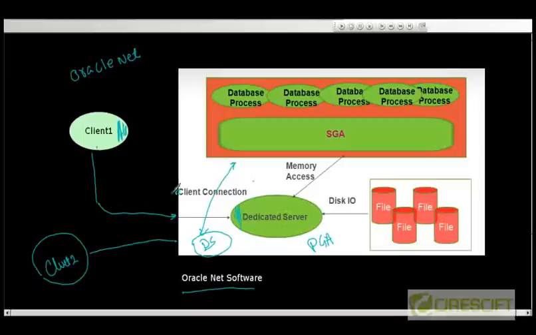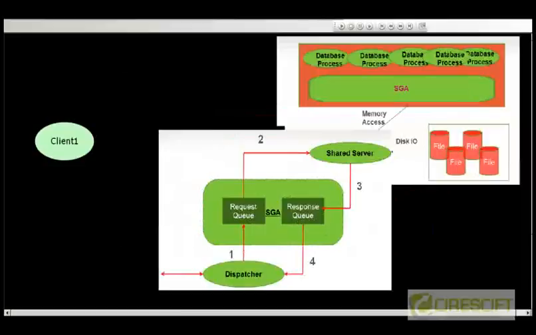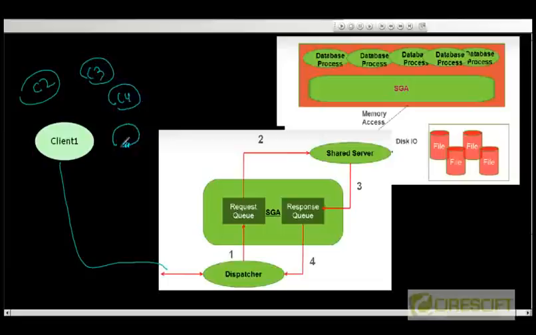Instead of having a one-to-one mapping, let's have many clients talk to a shared server, and that is how this architecture comes in. In this architecture, client one comes, and then we have a dispatcher, which is just a simple process and doesn't take much memory. But instead of one dedicated server, we have a shared server, and this shared server may be configured to handle, say, 5 clients. So this is client 2, client 3, client 4, client 5. All of them are connected to the server, and all of them have a dispatcher. Say this is dispatcher 1, this is dispatcher 2, 3, 4, 5, because 5 clients, so 5 dispatchers.